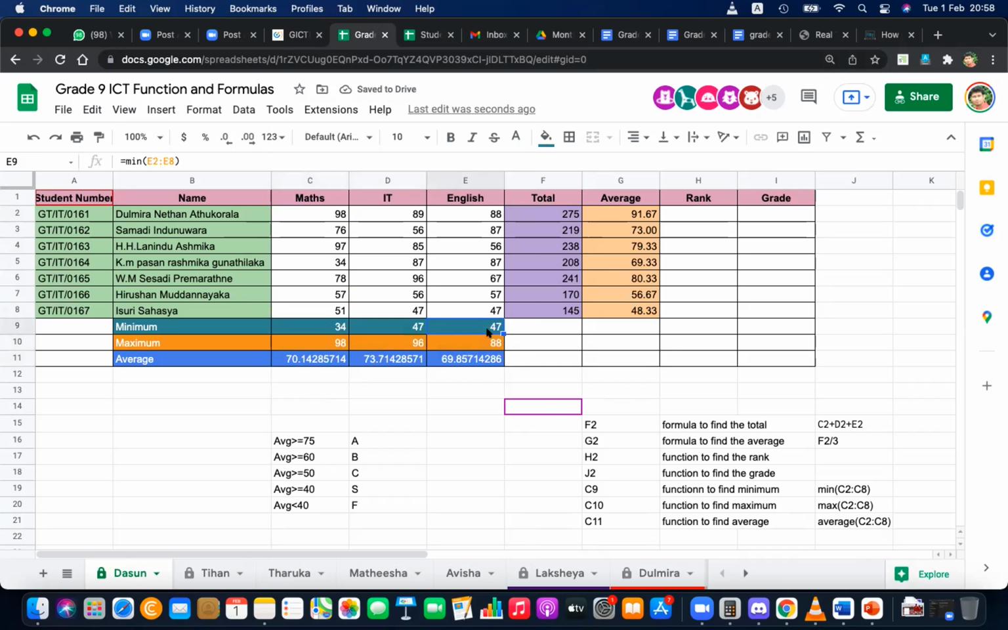Okay, now you have calculated total, average, minimum, maximum, and average. Now the time to calculate the rank. I'll give you a tip. How do we find the rank generally in a classroom? So what is the position? Who's first, who's second, who's third? How can we find that? By analyzing total or average? Or both? Or any one of these?